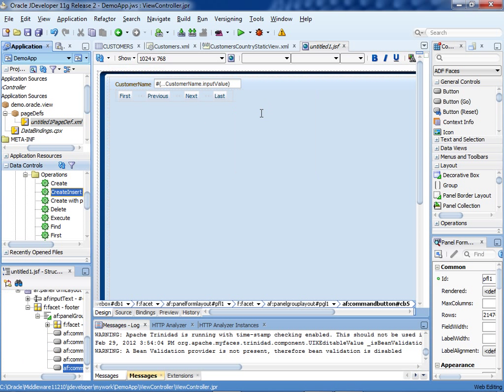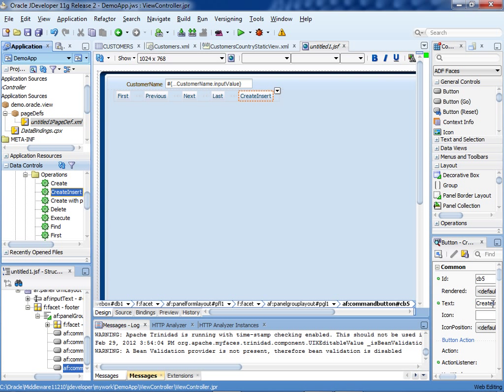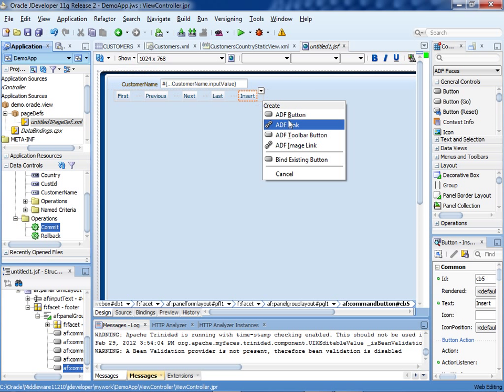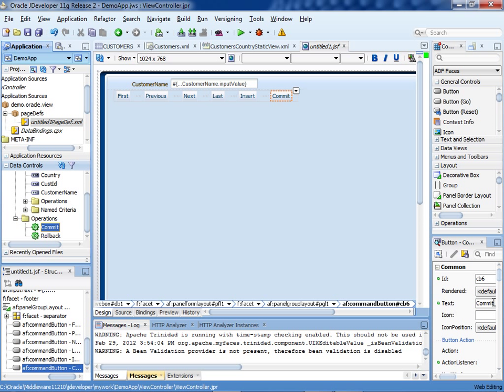But first, let's add a couple more buttons here. So I'm going to add the create insert, and I'll just name this insert. I'll also add a commit, which I'll call submit, and then a rollback in case I choose to cancel the insert that I've created, and I'll just call that one cancel.